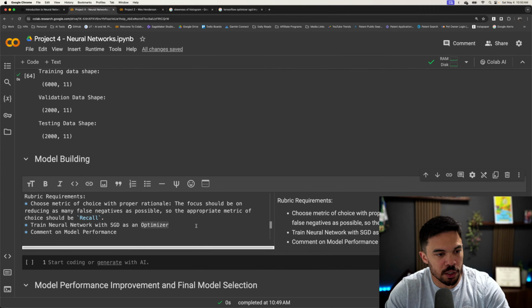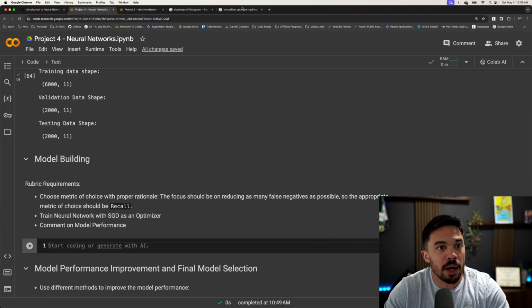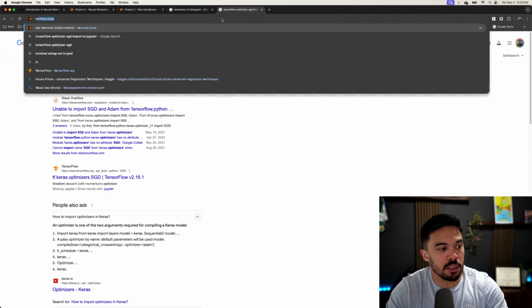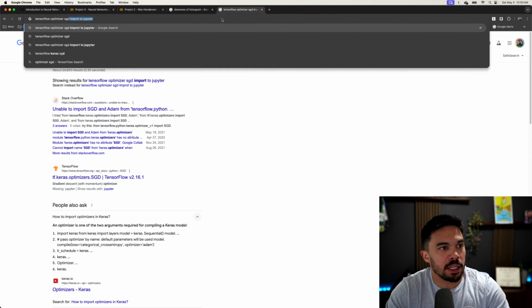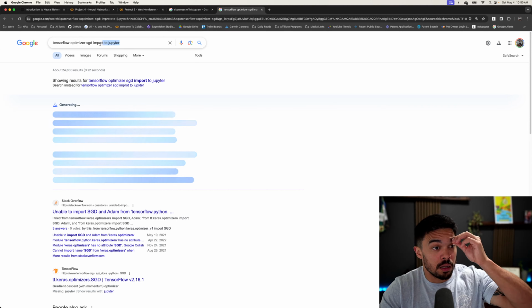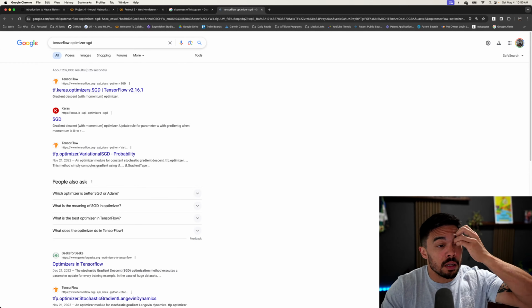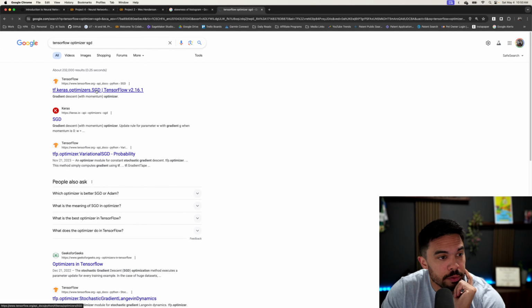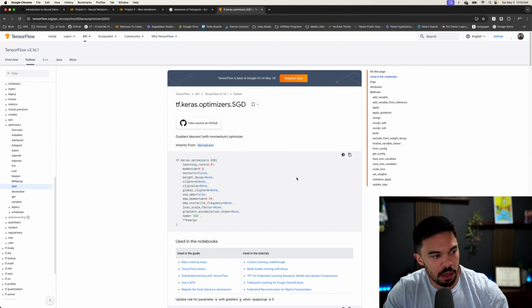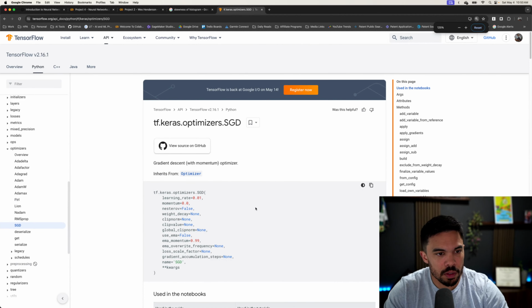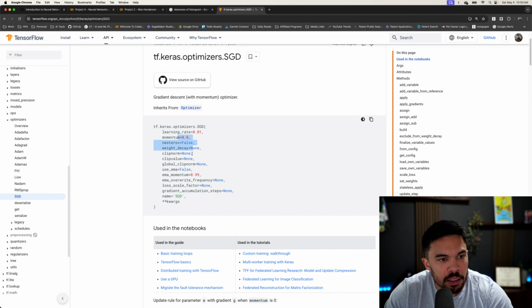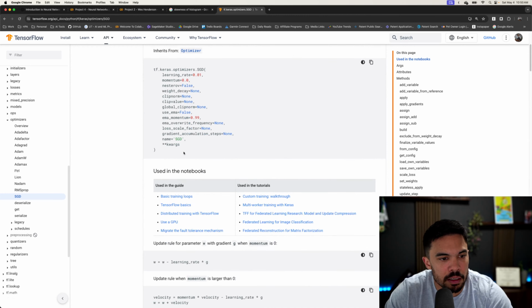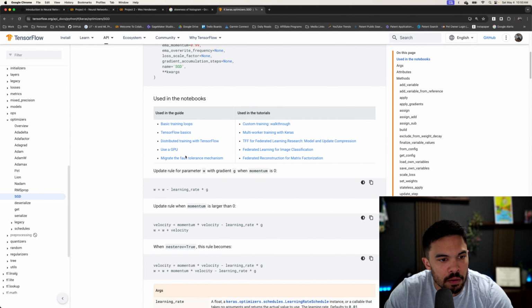Train neural network with SGD as an optimizer. Now, I'm not 100% familiar with SGD, so I want to go to TensorFlow's optimizer SGD. No, I don't want to do that. And I want to read up on it just a little bit. Okay, optimizer SGD, learning rate, momentum. It's a lot here. Weight. This got to be weight, right?